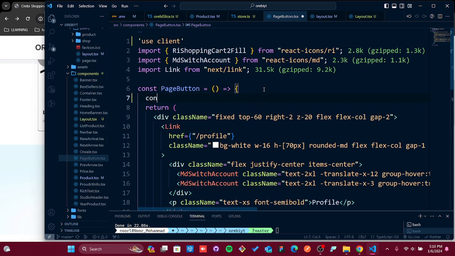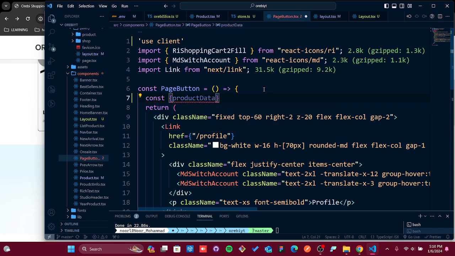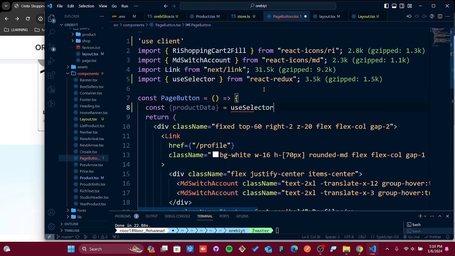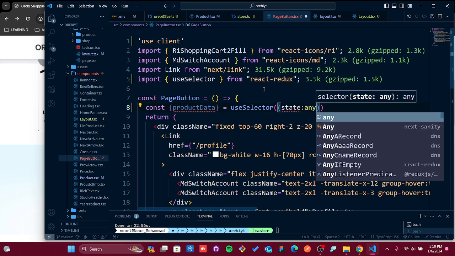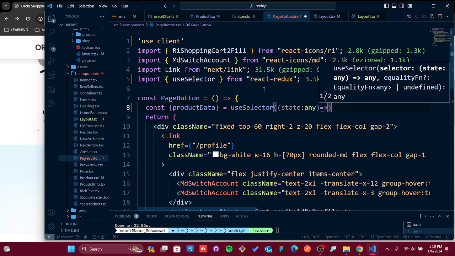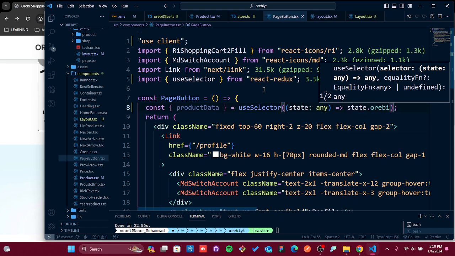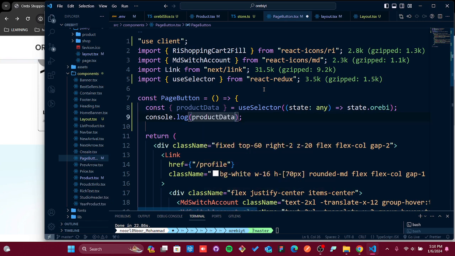So first thing first, let's access that. It will be const productData, and we can just destructure the product data from the store. It will be useSelector, which we need to import from React Redux, and inside that useSelector we will take a state, and right now we will keep the state type as any. So it will be state.orebi, the name we have provided. And we're gonna make a log of that product data.